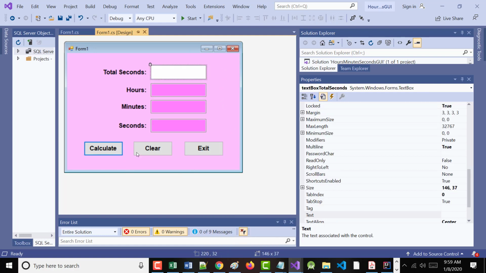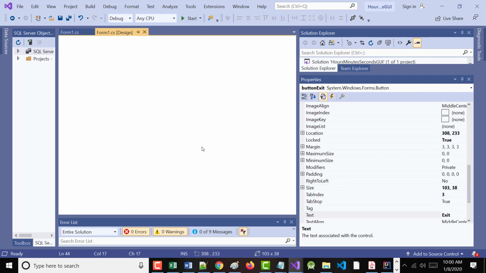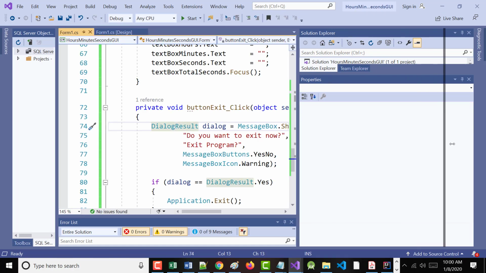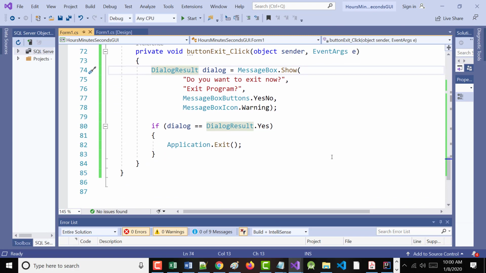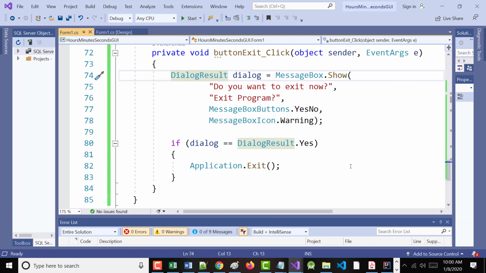Then I went back, let's do them in reverse order. So here was my code. You can have it, I don't care. That's the code for the exit. Again, you may have had that from something you did earlier. There are other ways of doing it than this way. All right? But this is the message that comes up. Do you want to exit now? That's the message that comes up.